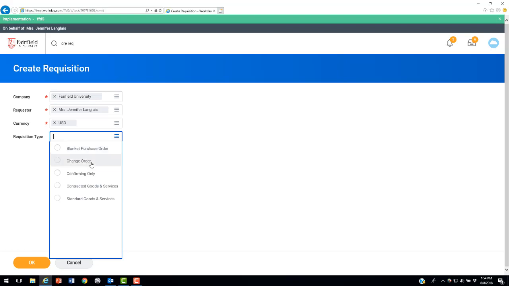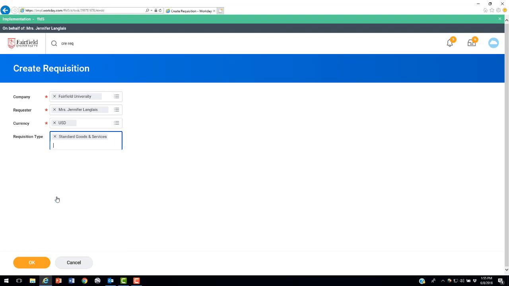I could choose change order. This is for changes to an existing purchase order. Changes cannot be made to closed purchase orders. Confirming only, for goods and services that have already been received or performed. Contracted goods and services, for signed contracts with suppliers for requested goods and services, including state and co-op agreements. Standard goods and services. This is for routine purchases. I'll click the radio button to the left of my selection and then click OK.